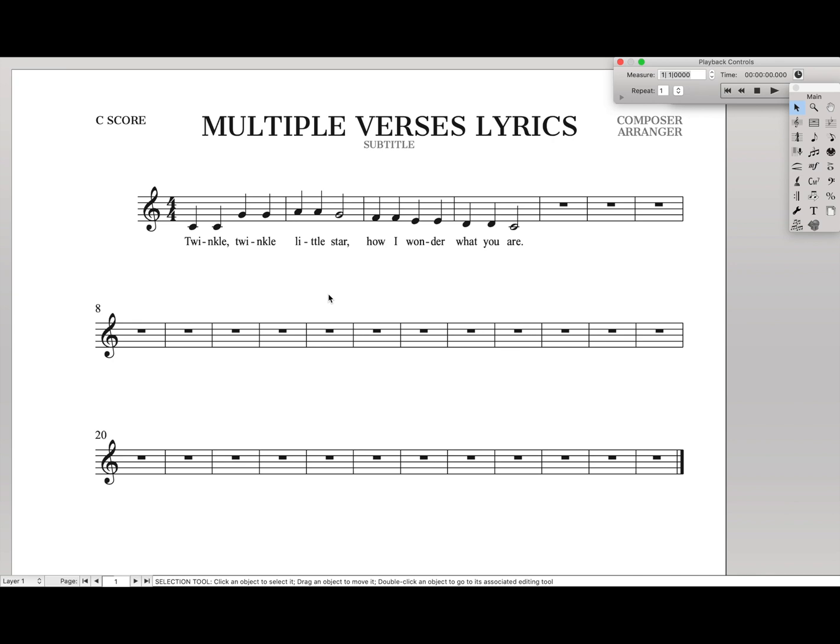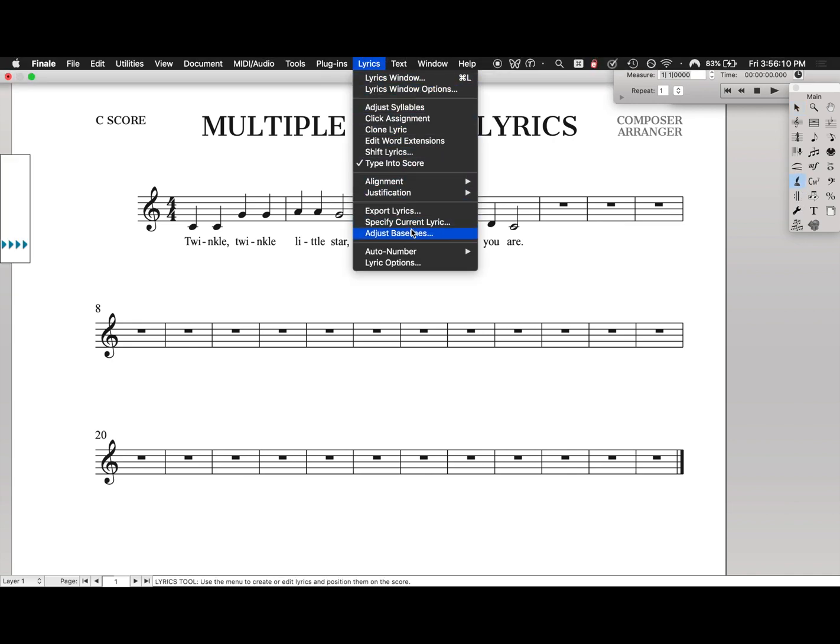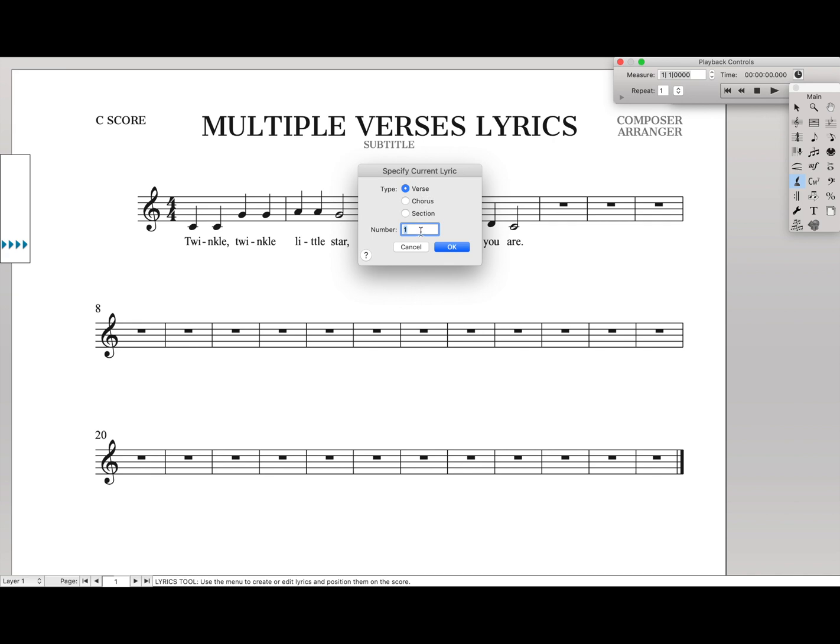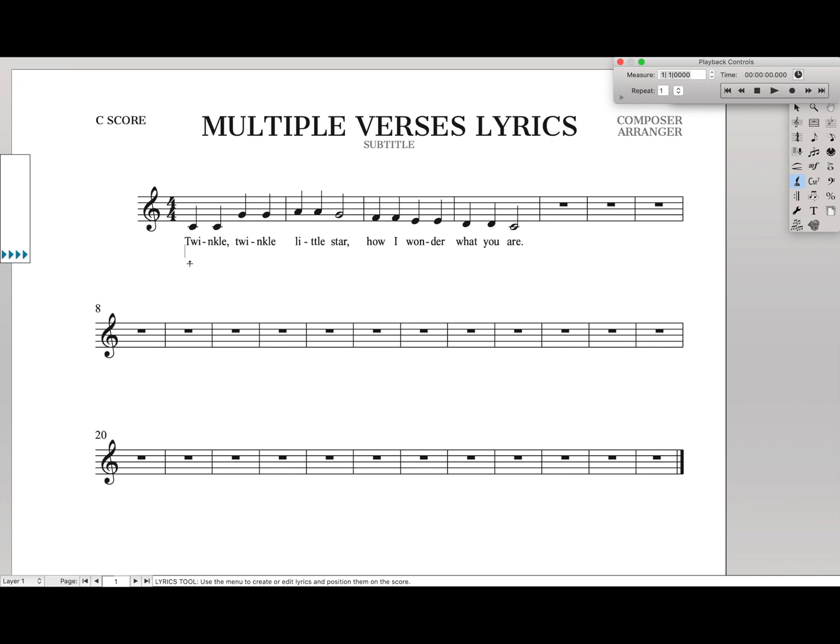Now what we're going to do is add a second line. So again, still in our lyrics tool, we're going to come up here to Lyrics, Specify Current Lyric, Verse 2. That basically tells Finale we're now typing in the second verse of lyrics. So if we go over here to our first thing, we'll notice that our cursor is actually right below, which means we can start typing on a second line.